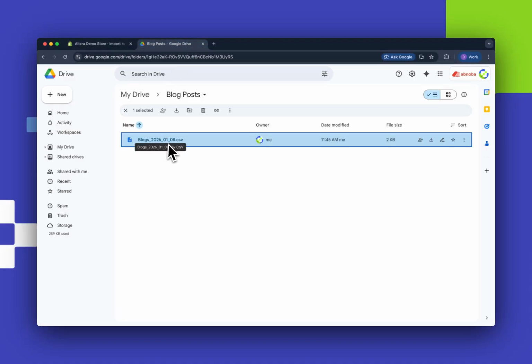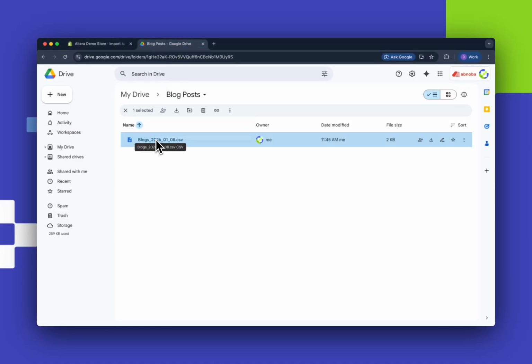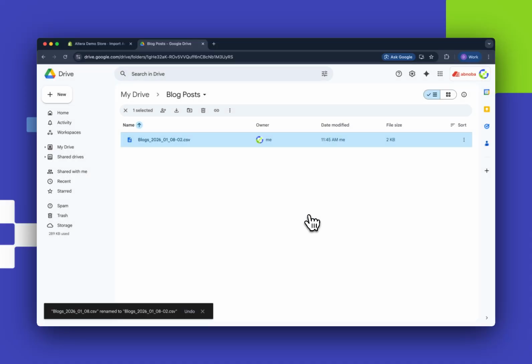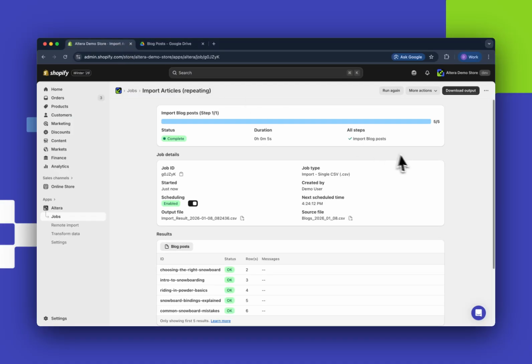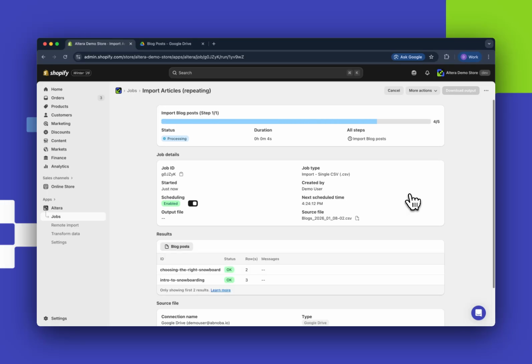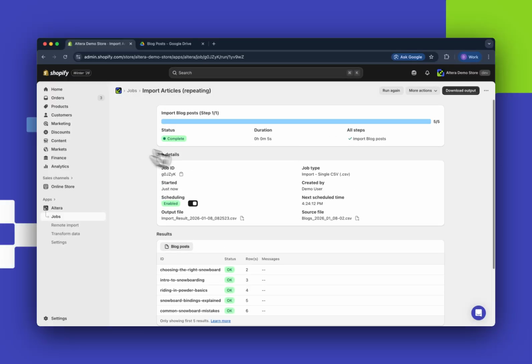Now, if we were to update this with another file that also started with blog and ended with CSV and put that here, next time the job runs, it will automatically pull in that file, and you'll see a separate source file here. We can simulate this just by quickly renaming the file. So we'll name it -2, and now we can manually run the job again by clicking on Run Again at the top. It'll run again, just take a second, and we'll see that the results are here as before, and we have everything that we need here.